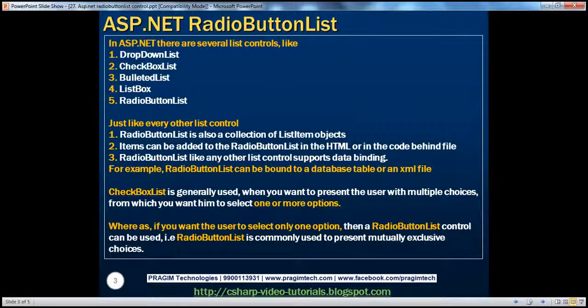In ASP.NET, there are several list controls like drop-down list, checkbox list, bulleted list, list box, and radio button list. We have spoken about drop-down list, checkbox list, and list box in the previous sessions of this video series. So just like every other list control, a radio button list is also a collection of list item objects. Items can be added to the radio button list in the HTML source at design time or in the code behind file at runtime. Radio button list, like any other list control, supports data binding. For example, a radio button list can be bound to a database table or an XML file.